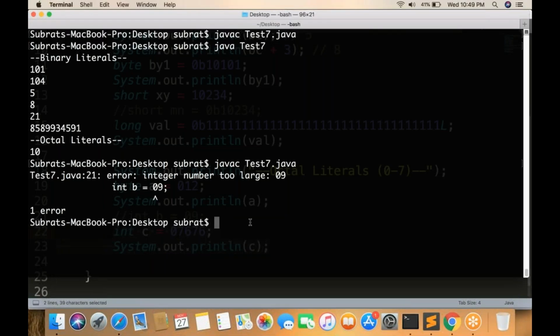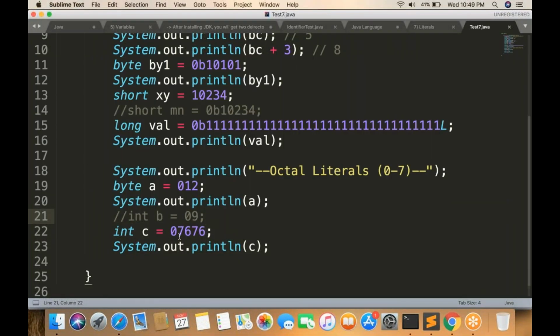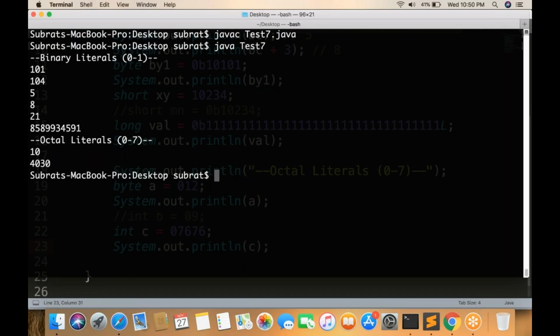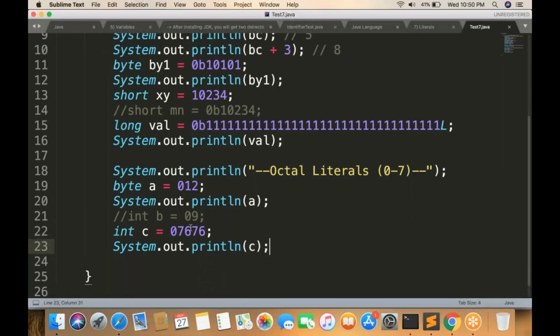Tell me guys, it is valid only, right? What is the problem? We are using 7676, no problem, within the range, and 0 as a prefix, so that means you're indicating octal, and this is a range in octal only. So int c is equal to this. There is no problem at all. Remember this. Clear? Java test 7. It will print the corresponding decimal value.